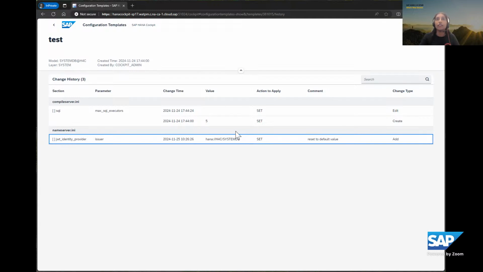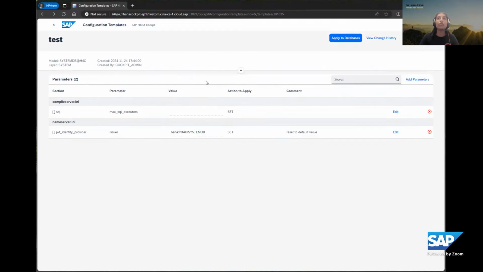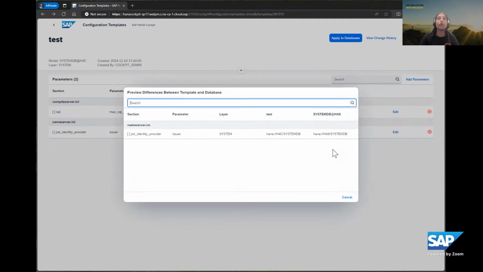And you can see the value for it and also the change type. So if you edited something, you've created something, added or deleted, this will all be shown here as well as I just mentioned, with the change time. Now, if we go back, you see I've changed the template after. So if I go to apply to databases, it is now outdated because the template has been changed. And if we go to preview, there will be a difference with the way that it is.